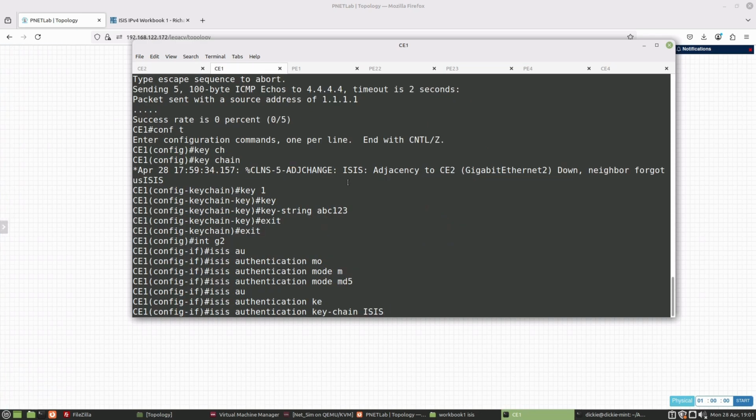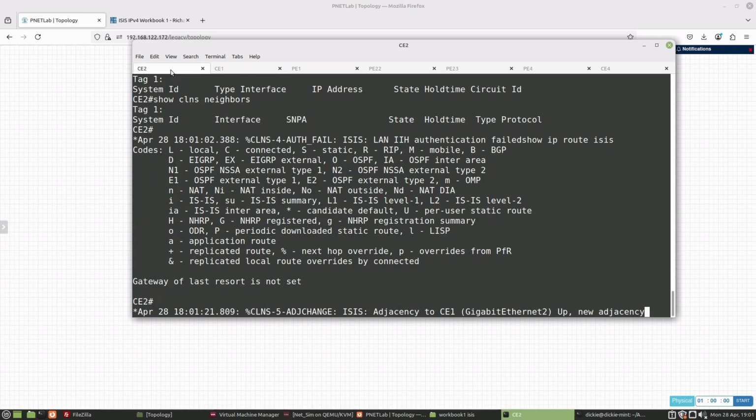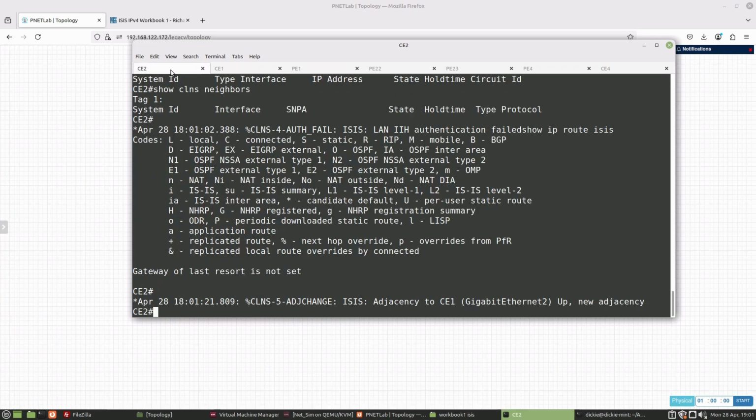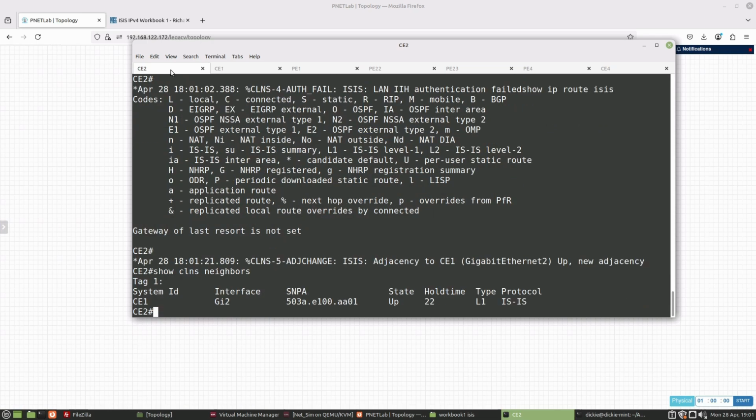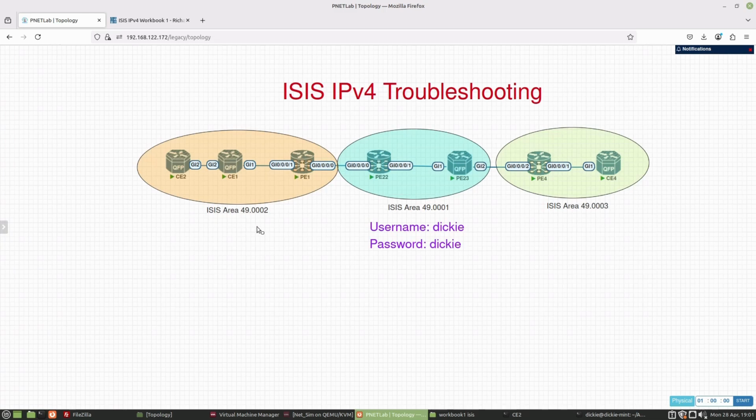Let's get our adjacency to come back up, and there we go, just as I was speaking. So the adjacency's up. Let's have a look at our neighbors, they're up. Let's have a look at our routes. There we go, our routes are back, and we're completely secured now. So there you go, nice, quick and easy. That was task 2 complete.